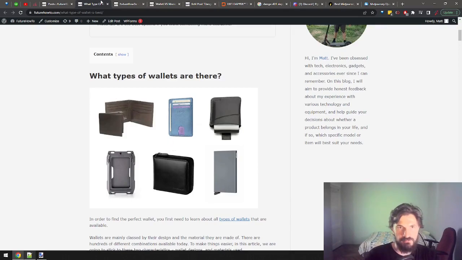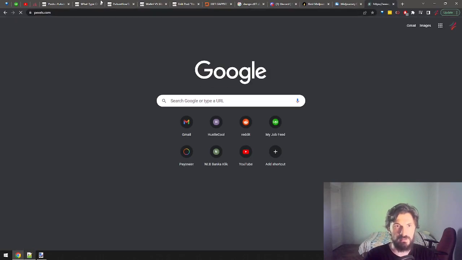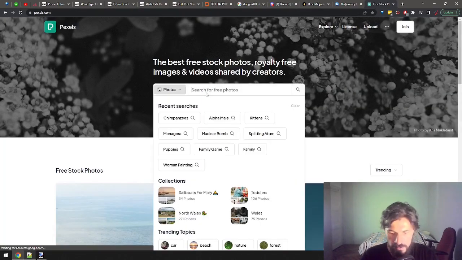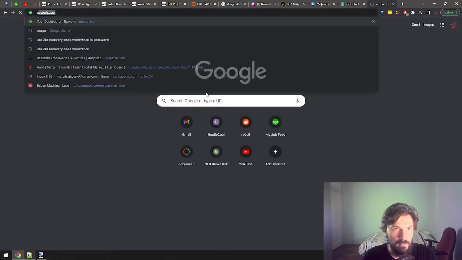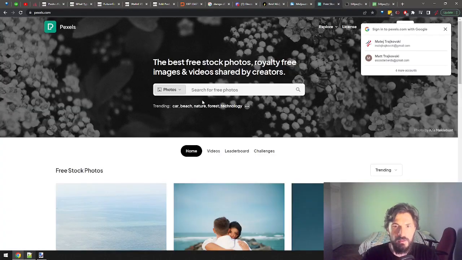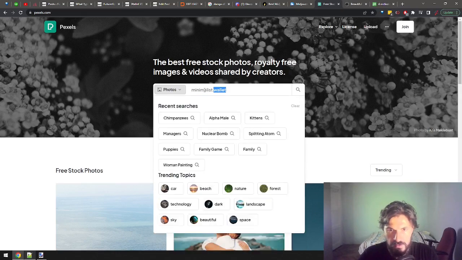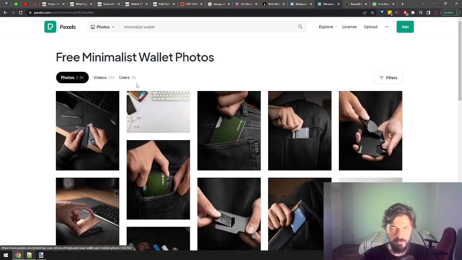Okay, as a final resort, I would recommend stock images. So there are a ton of good sites where you can do this. I like to use Pexels, Unsplash, and Pixabay are my favorite. So let's see what they have here. Minimalist wallet. This is quite specific. I don't really expect a lot of good results here.